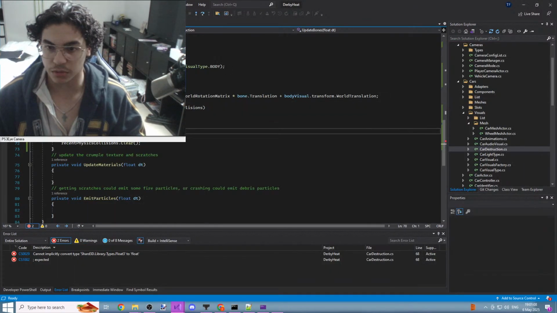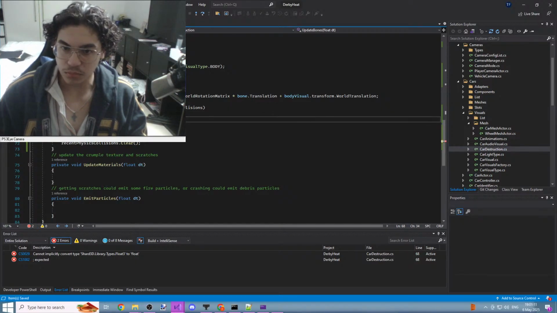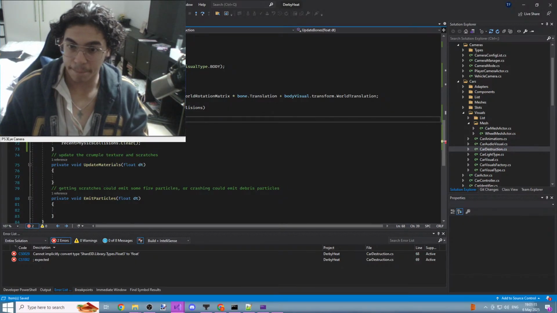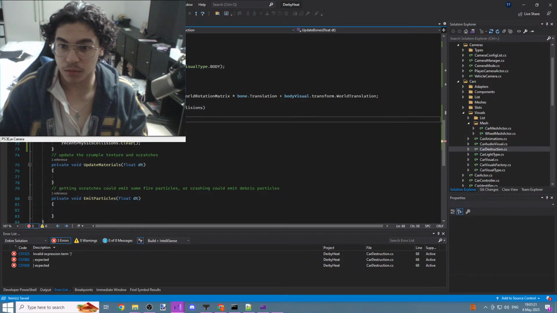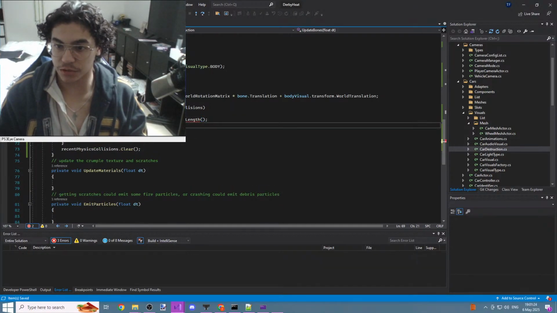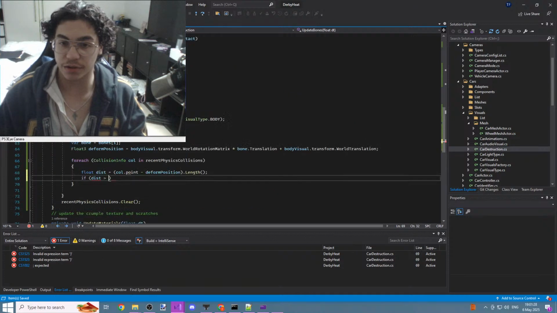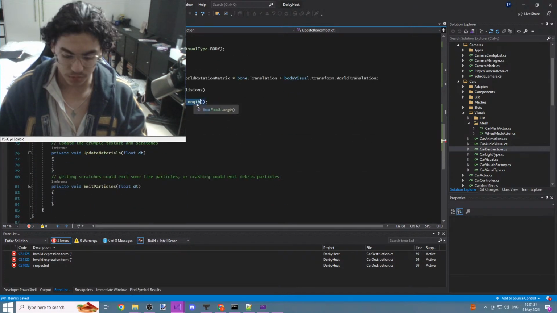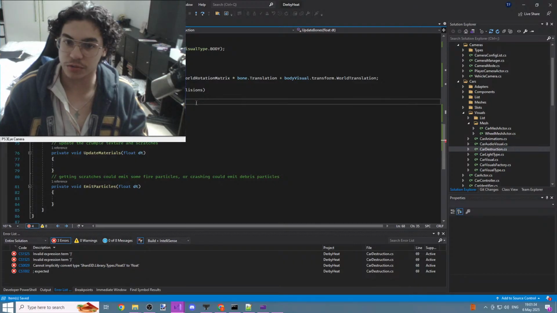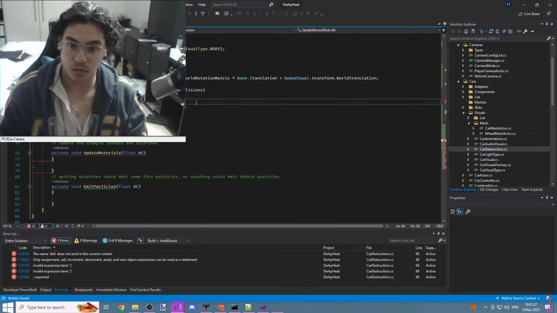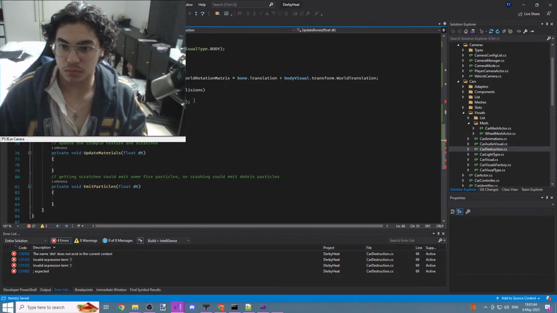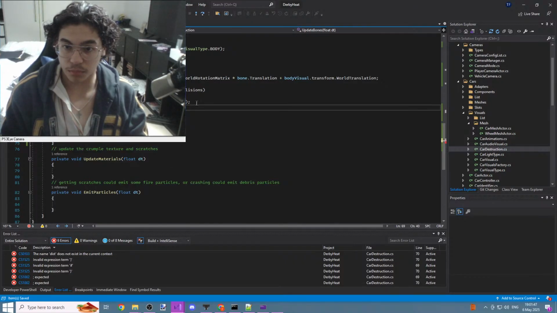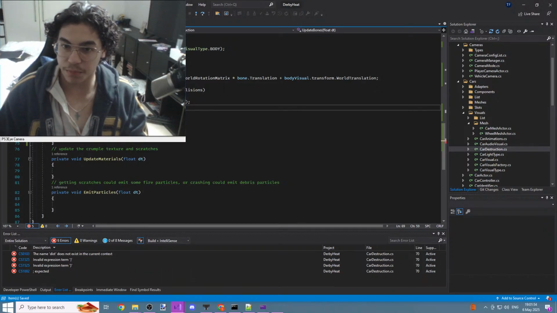Let's continue looking here. So if distance is greater than... I should have a length squared function to optimize this. Doing the dot product is better to do such a check.